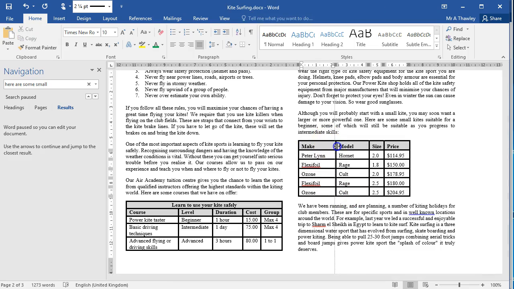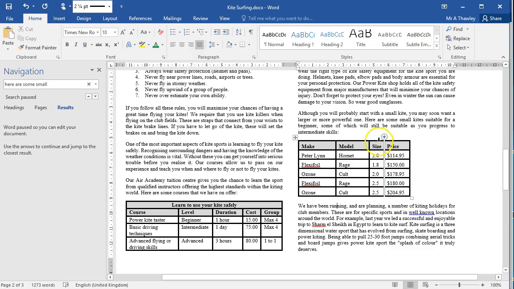You might want to stretch your columns out so that they fit and make it look a little bit nicer, but we've got the key information. Make sure everything is visible.